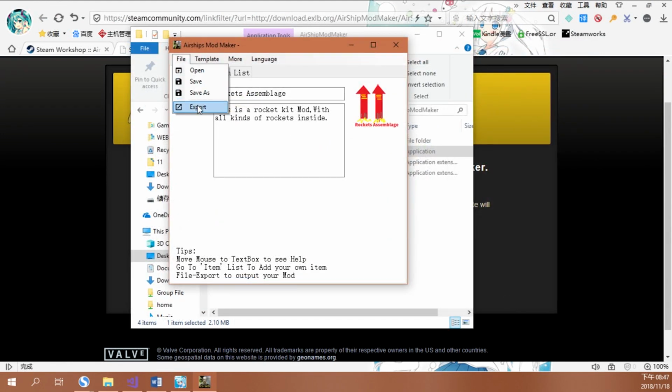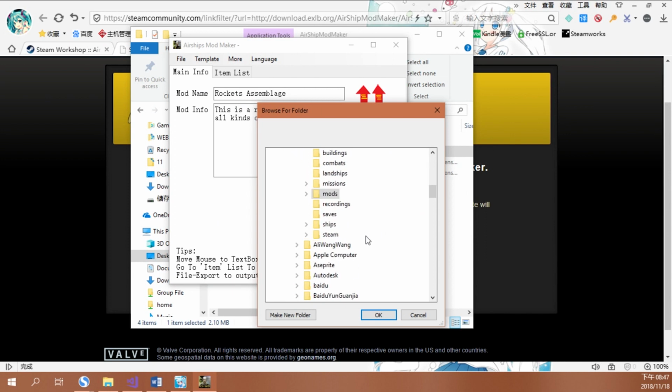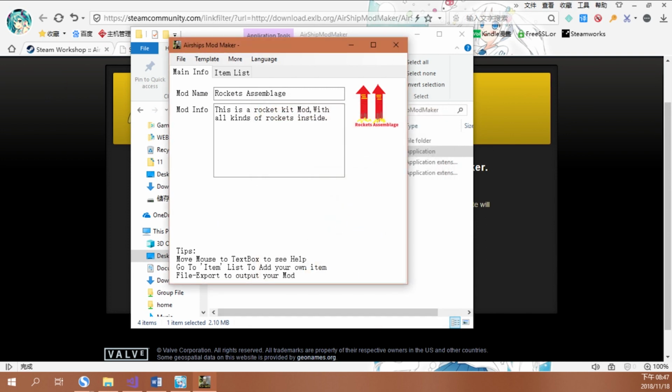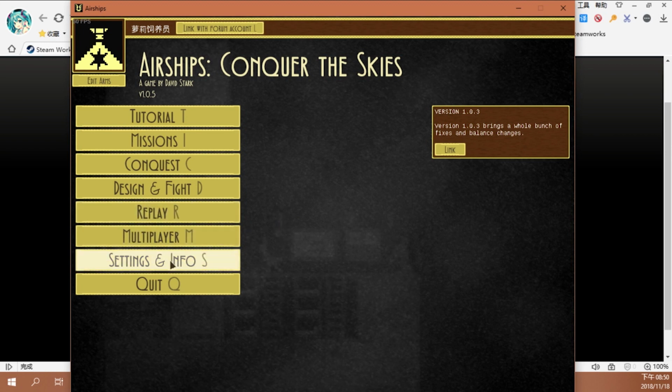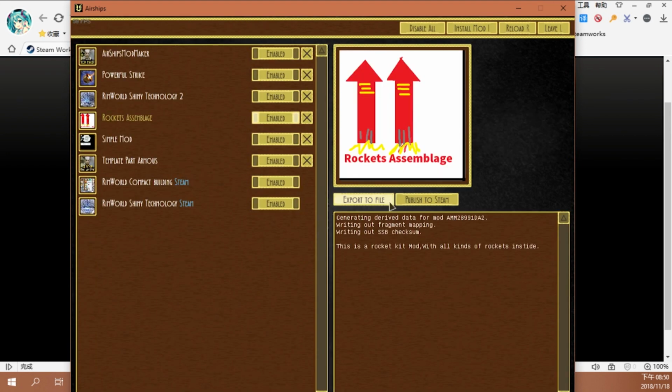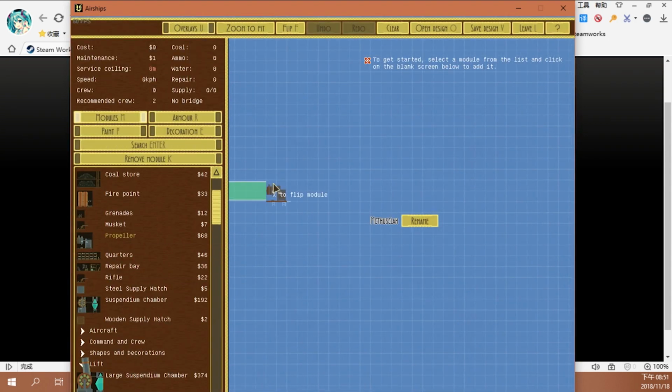Export the mod again. Open the game after exporting successfully. Go to Setting Info, Mod. You can see the mod you just exported. Let us test the mod, Rockets Assemblage.